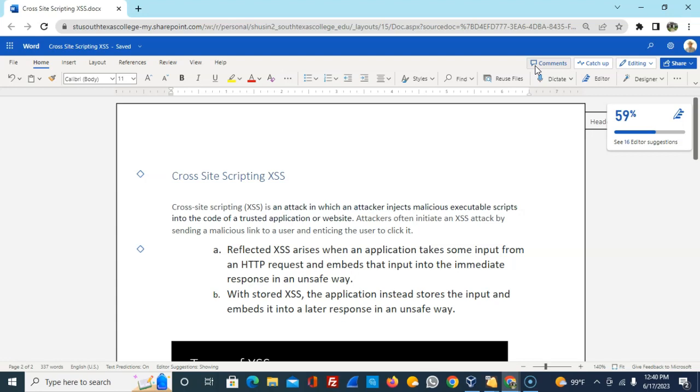Well, cross-site scripting is an attack in which the attacker injects malicious executable script into the code of a trusted application or website. Attackers often initiate the cross-site scripting attack by sending a malicious link to users and enticing the users to click it. There are two types of cross-site scripting. The first one is reflected and the other one is stored.